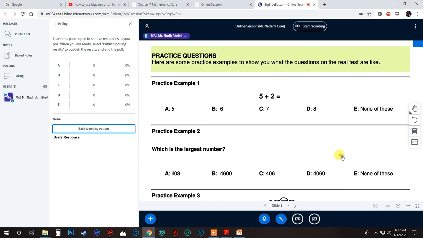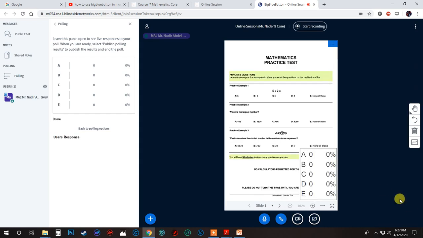Okay, it will appear somewhere here. Where is it? See? Here. It will appear here. So now they can see, like, the majority of students answered B, for example, and the correct answer was C. They can see the percentage of students that answered a certain answer.